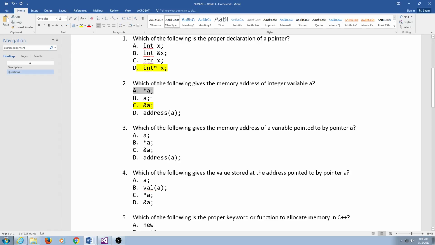B is not correct because that's literally just get me the value of a. It's not anything other than get me whatever is stored at a. If a was a pointer, sure, that would get you the memory address of the value of a. However, a is not a pointer. A is just a regular integer. Then you have answer D, and there is no such syntax. There's no function built into C++ to get you the memory address of a, so that wouldn't be correct anyway. Any questions on that?